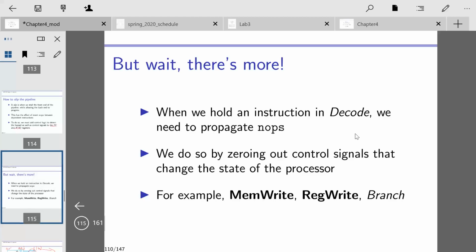But what else do we need to do? When we hold the instruction in decode, something still has to propagate forward to fill in that gap. What we're doing is creating a gap when we hold the front end of the pipeline and then let the forward end go. You can imagine we're creating a gap in the pipeline. What I've shown you in all the little diagrams is we insert a no-op.